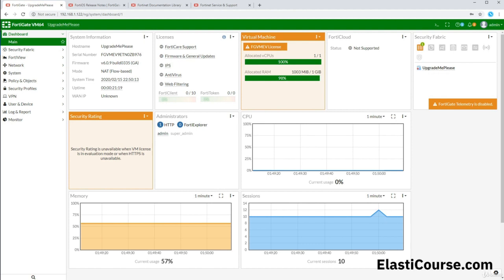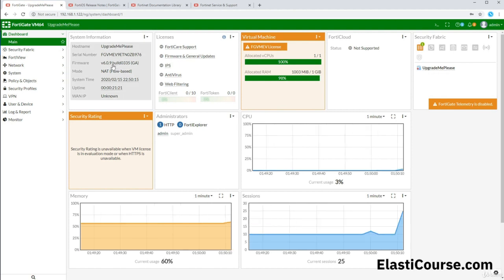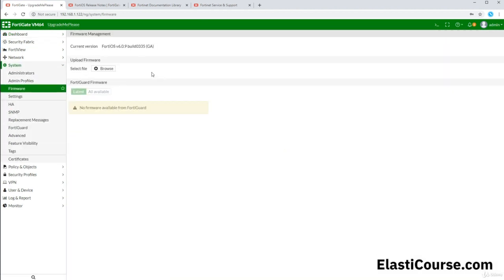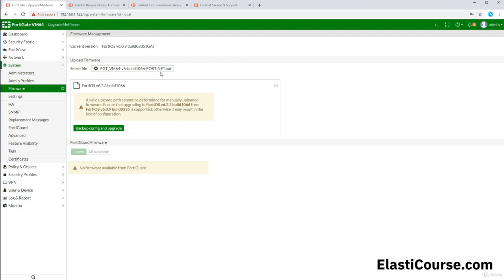Once you log into the firewall, I want you to click on the firmware version. This way it's going to ask you to update firmware, system firmware. From here it's going to ask you to upload the file. This is where we need to input the .out file, and once you choose the upgrade file, the FortiGate unit will be able to automatically detect the version number and build number from the file name. And then it's going to warn us that it cannot determine the upgrade path because this unit has no subscription, therefore it does not have access to the upgrade path.